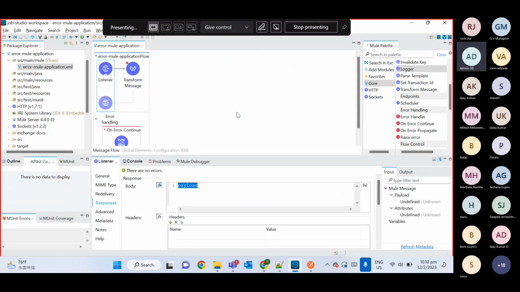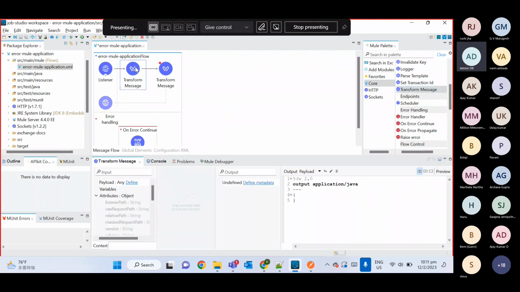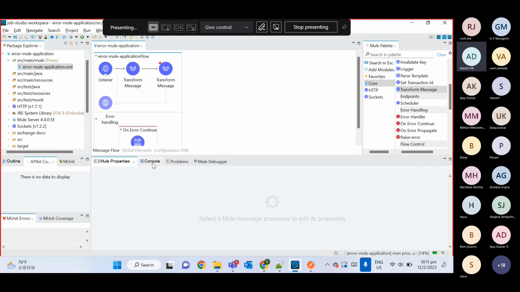Now let me do a small modification. I will put one transform message before this failed transform message. And here, result. Okay. So let it deploy.